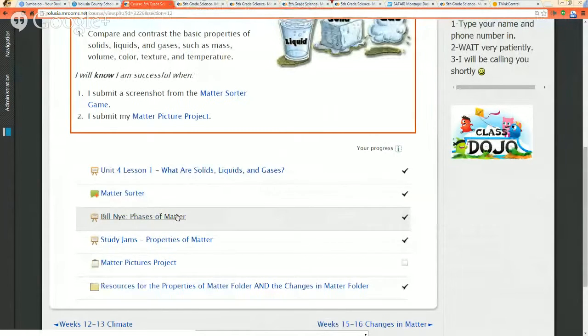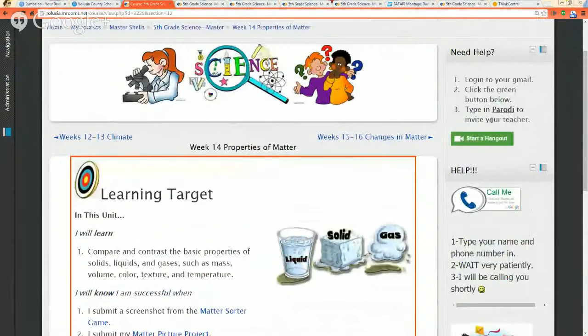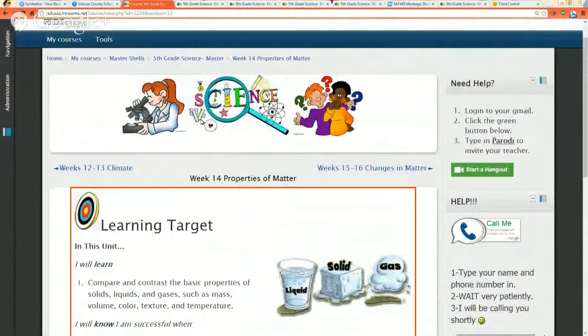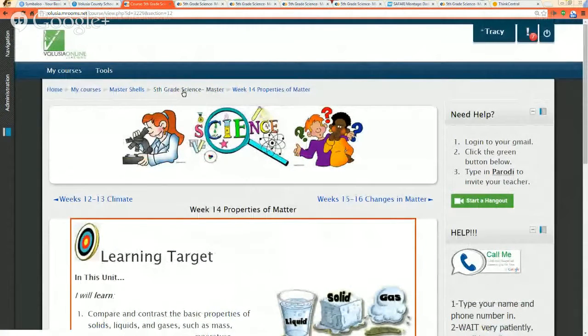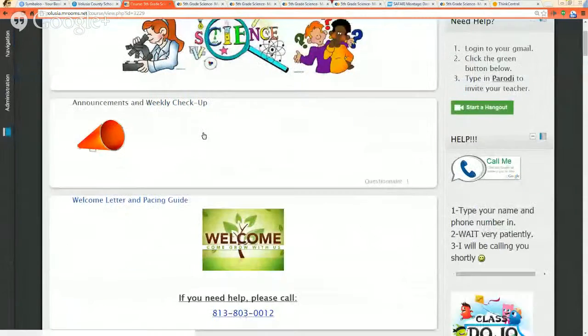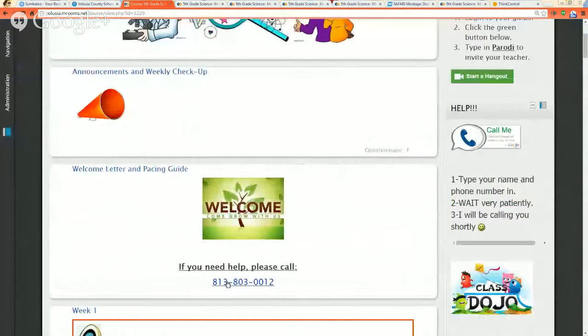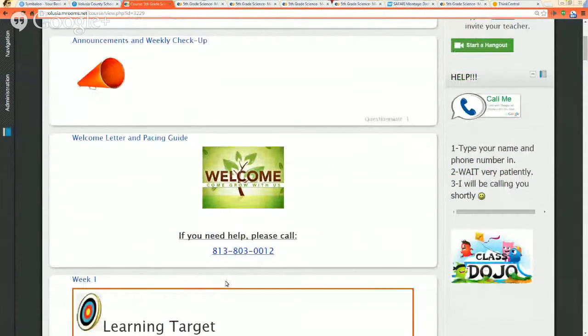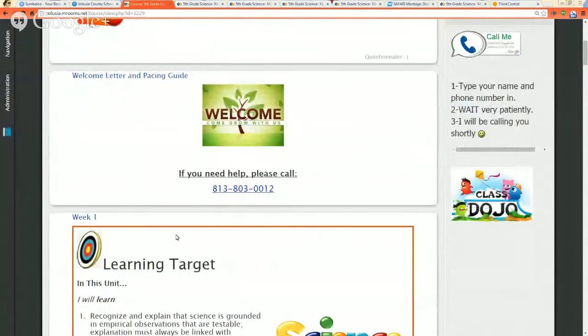Let me know if you have any questions. You've done well so far. You can contact me using these buttons on here, email me, or call my Google Voice number. Let me show you where that is, actually. Click 5th grade Science Master, or 5th grade Science, or whatever the course name you're in right now. And then here is your Google Voice number. If you're signed into Gmail, you can click on it and call from your Gmail. But yeah, that's how you get a hold of me.